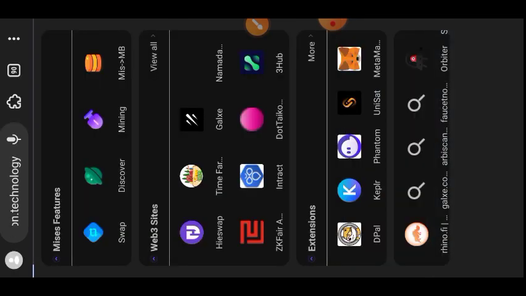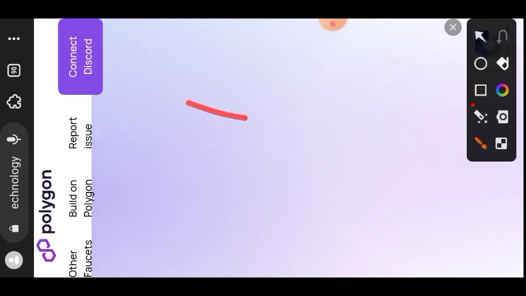faucet.polygon.technology to claim some test MATIC that we will be using as gas fee. So I'm going to put the links that you need in the comment section for your convenience.